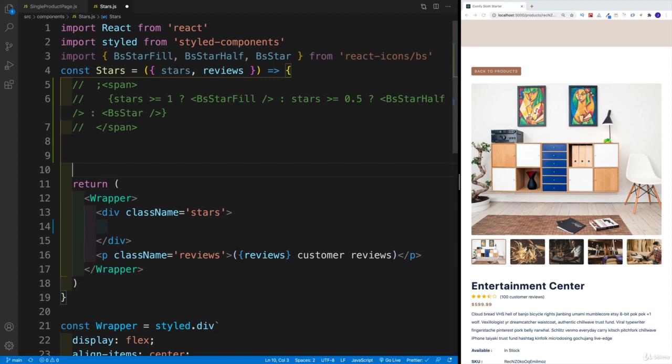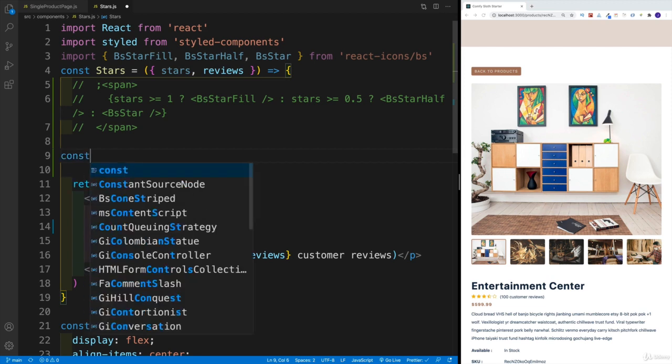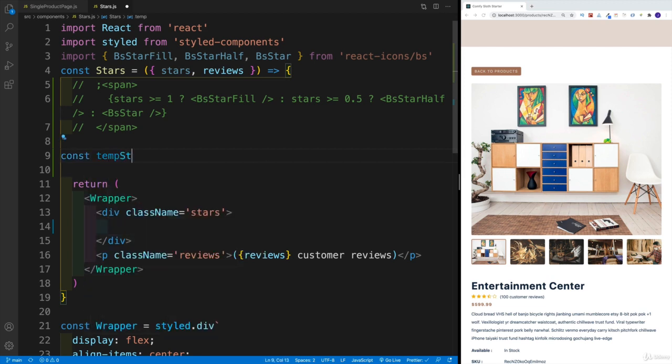And now what I would want is to set up a new array using Array.from. So I'll call this tempStars, call it whatever you'd like. Again, don't use stars because we already used this name coming as a prop. So just be a little bit vigilant about that. And then here I'm going to say Array.from. So like I said, I'm creating a new array and I'm doing that using the Array.from method.